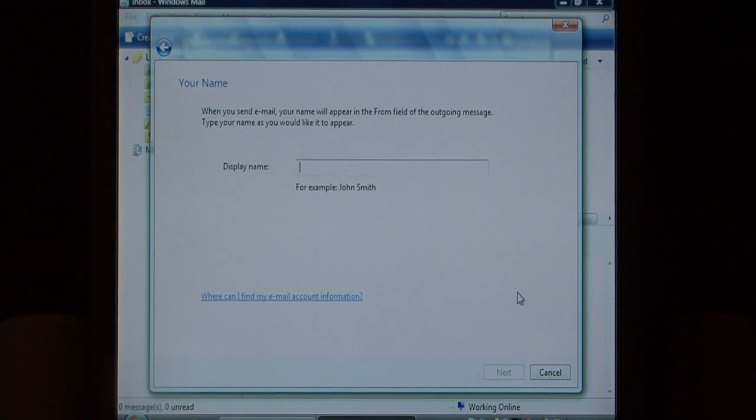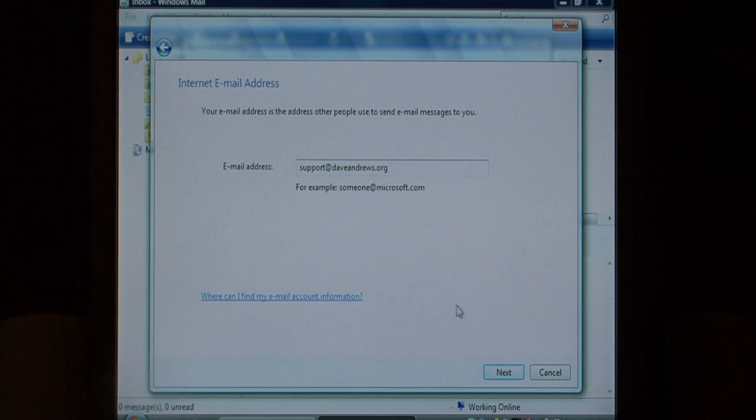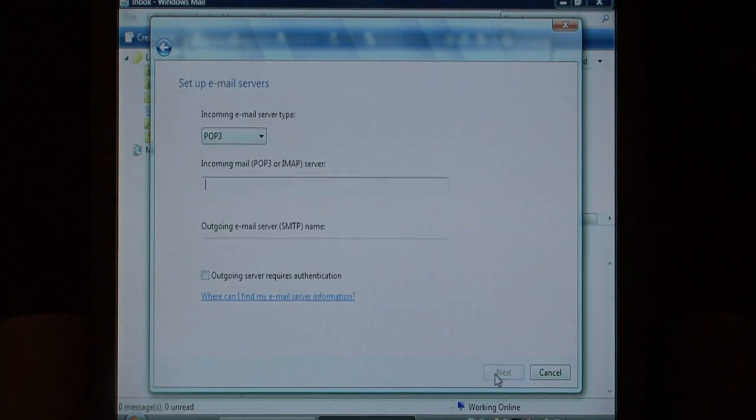Let's give it a name. I'm just going to call it Dave. You also have to tell it what your email address is. Mine is Dave, or rather, support@daveandrews.org. Let's click Next to continue.